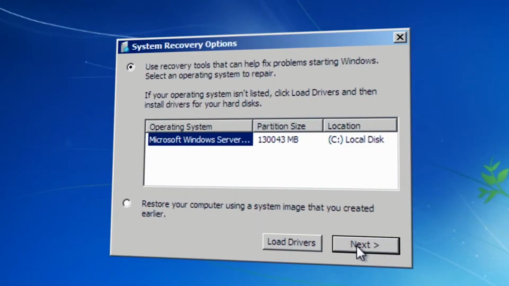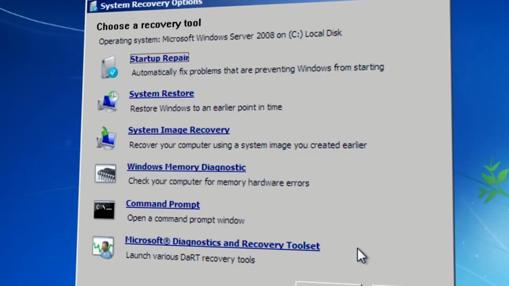Either way, once it boots off of that media, it's going to ask you to go into recovery mode, and you're going to say yes. You're going to select the target operating system on that system, and it'll allow it to boot up and bring up all the bits that it needs. One of the things you'll see as you get into the recovery console is an option at the bottom for the Microsoft Diagnostics and Recovery Toolset, or DART.